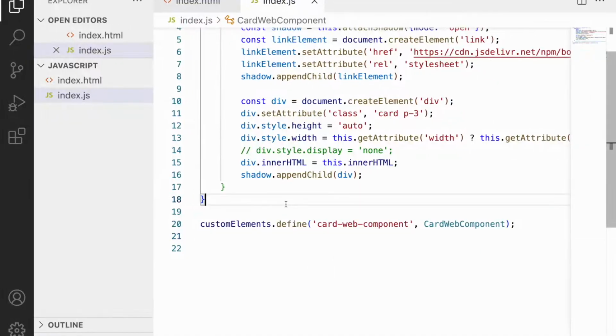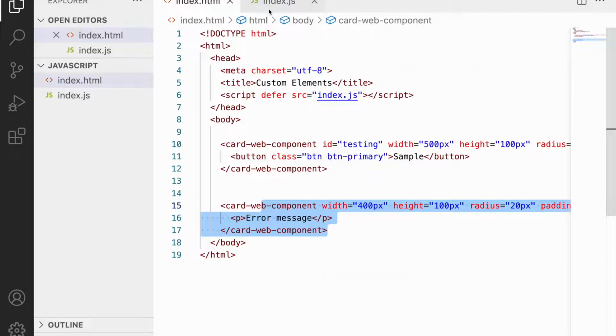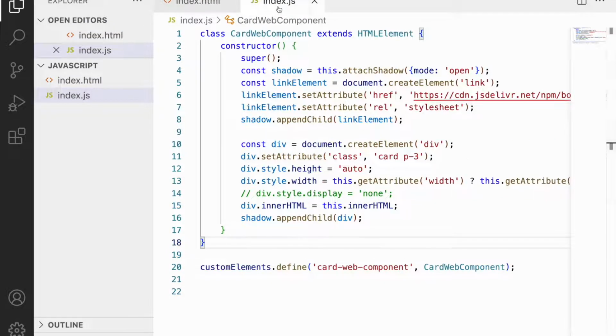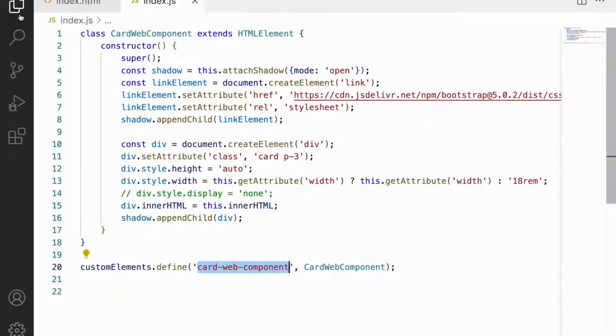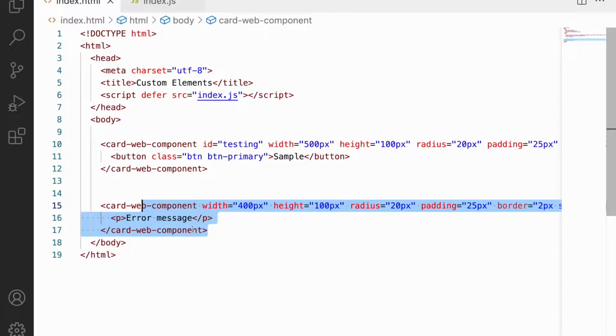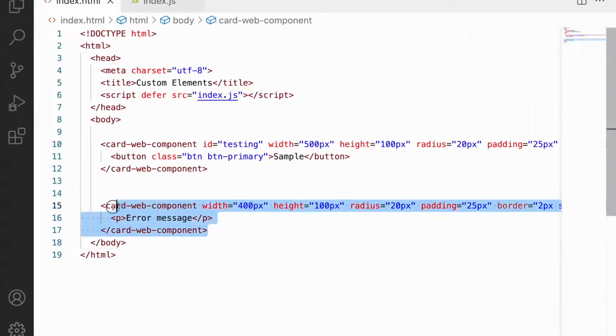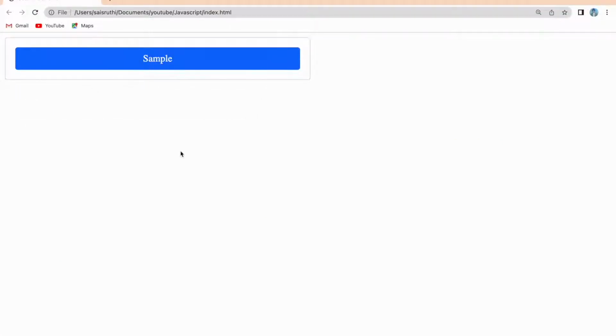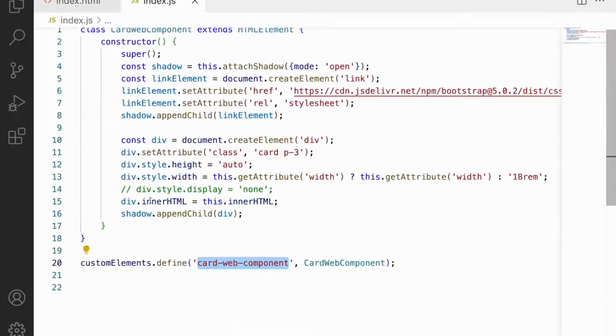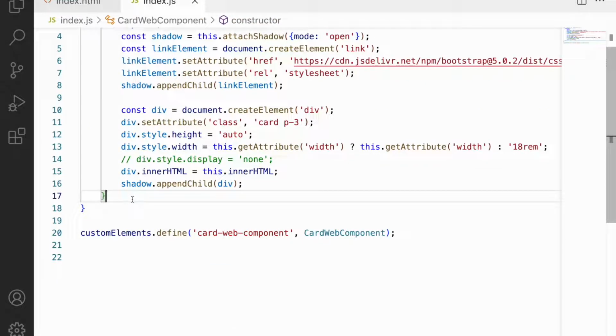Let me go here, and we have already developed this index.html and index.js. I have embedded this index.js into my index.html, and I'm using a card web component, which I created with custom elements, in my HTML content. Let me reload this. You get a card with an error message on it, and a sample button. Let me remove the second card web component and reload. We have only one card web component. So in this web component, we'll see in this session how we can use the callbacks.